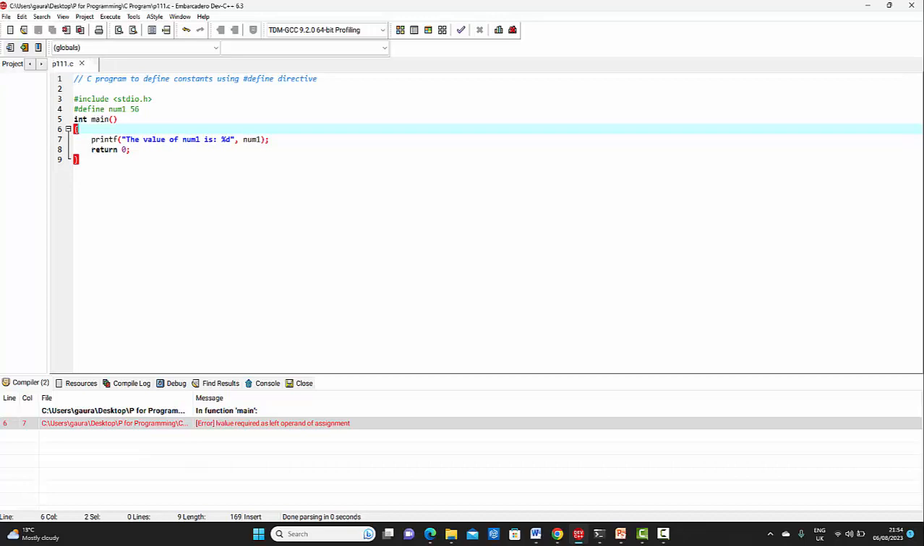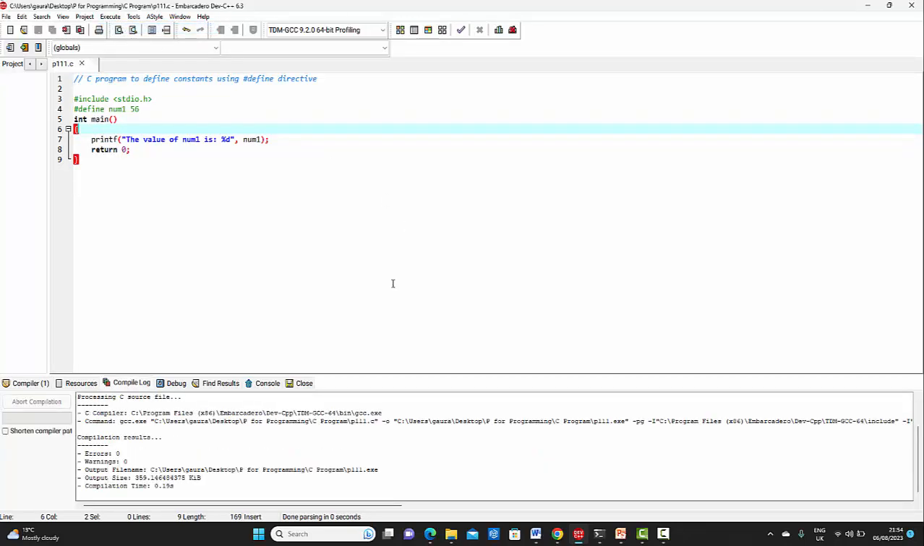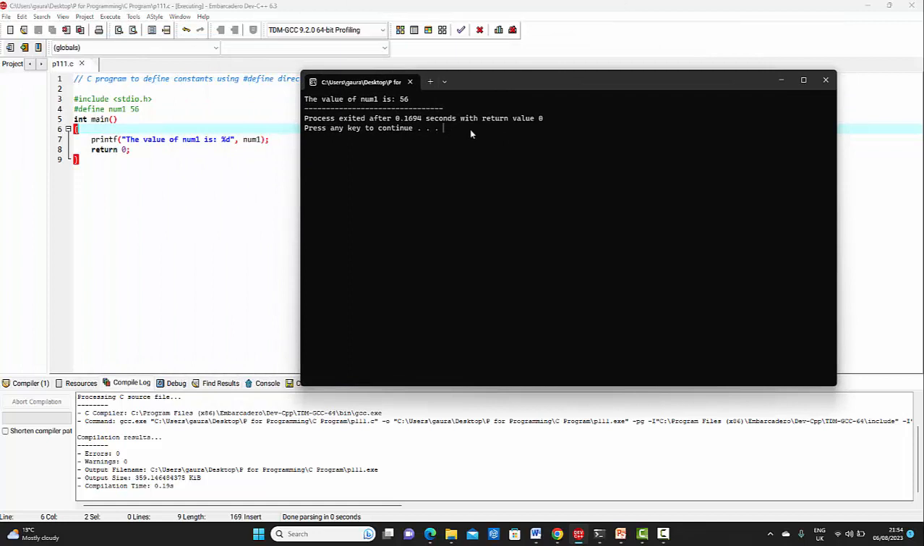Let's save it, execute, compile. Now there are no errors. I can run it and we can see our output.